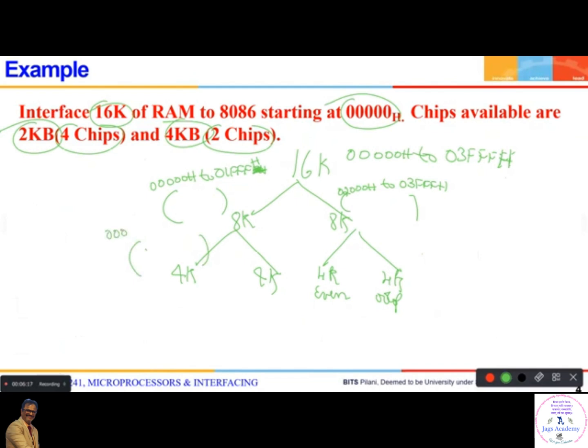00000H to... tell me what the ending address of the 4K is. 00FFFH. That is the address range of this. But you can once again divide this into two 2K chips, which are available to you for the design. That means the even addresses of this range will come here, and all odd addresses will go here.